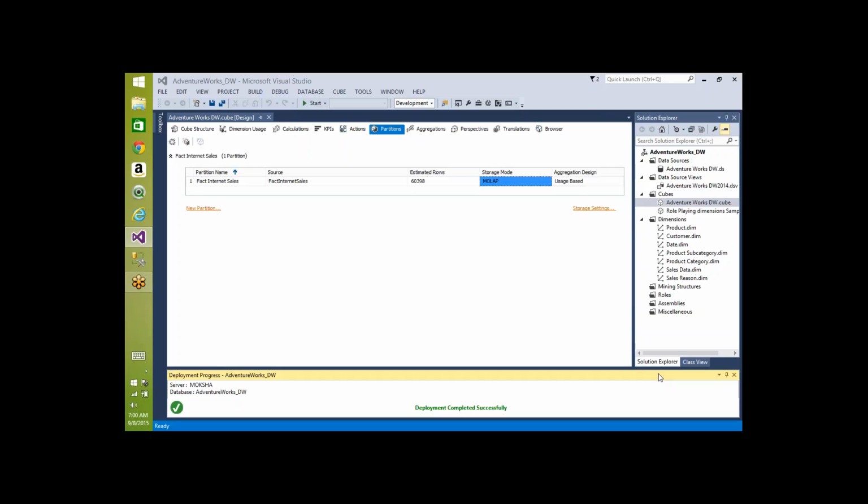Okay, welcome back to the SSAS training sessions. In last sessions, we discussed aggregations, how to create the standard aggregations and how to create usage-based aggregations, and how the query will make use of the aggregations created while querying the data. Now, in this session, let's talk about the concept storage mode. What is storage mode in the first place?